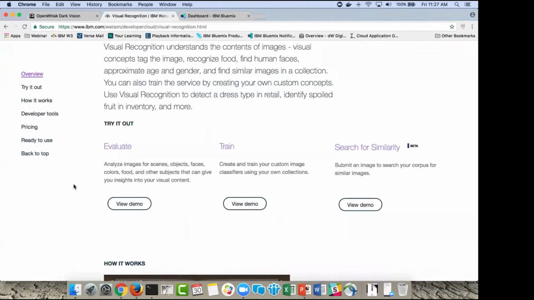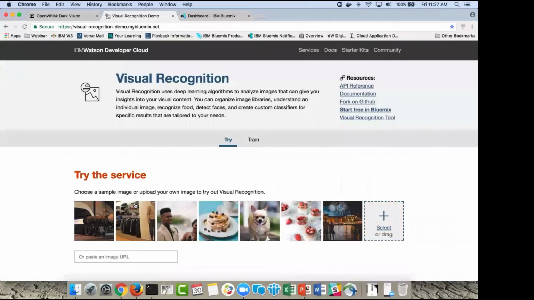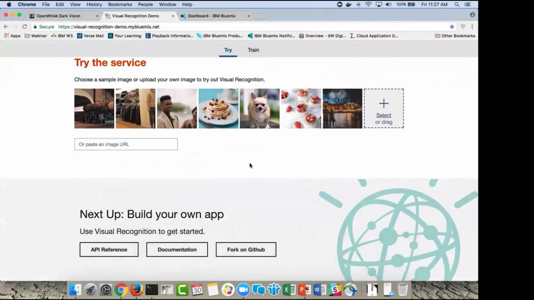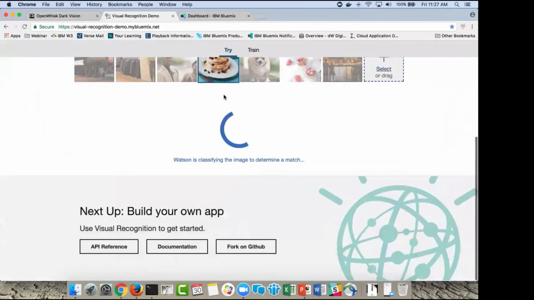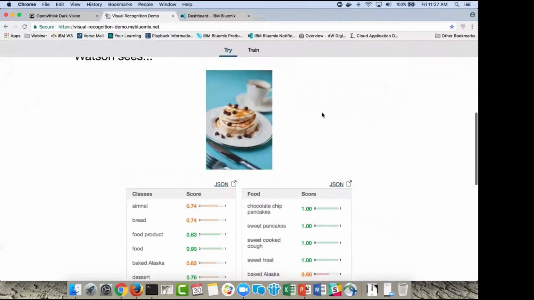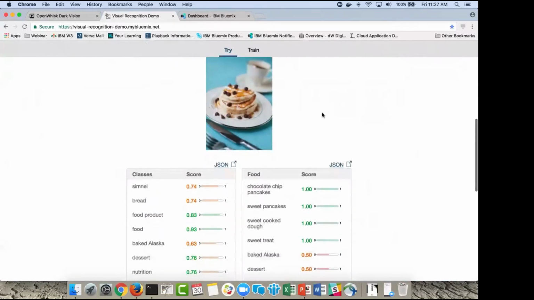So let me show you examples of this particular service, and you can do this for any one of these services. We have demo versions of the applications. These demo versions of the applications are hosted on Bluemix, and they're available in source format on GitHub. I'm going to pick one of these images, this one here. This obviously looks like food, and Watson agrees.